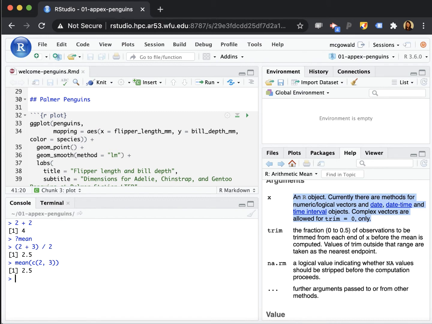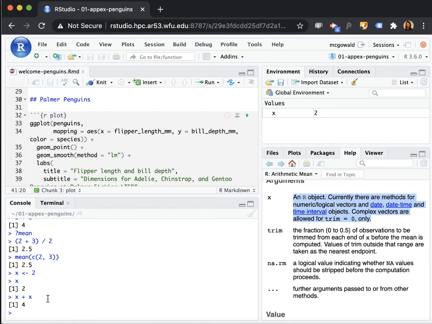The next part is the environment. You can save objects in R. For example, if I wanted to save the object X, I can use this assignment operator, and I can save it as 2. You'll notice up here we've got X, and it's assigned the value 2. If I type X again in my console, it'll print 2 to indicate that's what's in there. And I can use these objects the same as if they were just numbers themselves. For example, X plus X is going to give us 4.